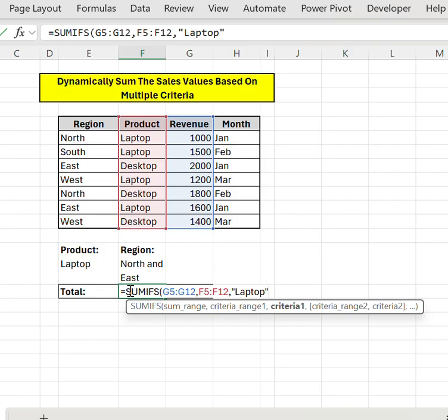inside the quotes, write laptop, comma, and now pass criteria range 2, that is contained in square brackets. The square bracket is always an optional argument. So inside the square bracket now we will select our range, it is our region. We have selected that range. Now for our criteria argument, we need to pass the two values, that is north and east.